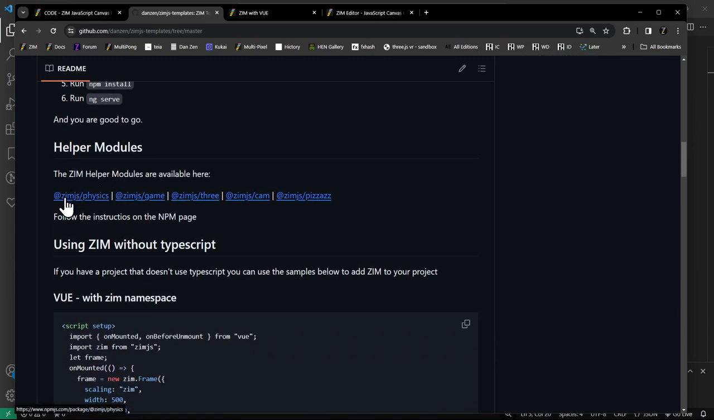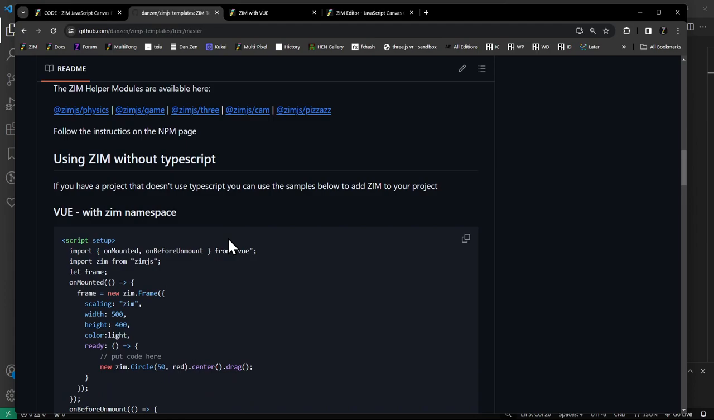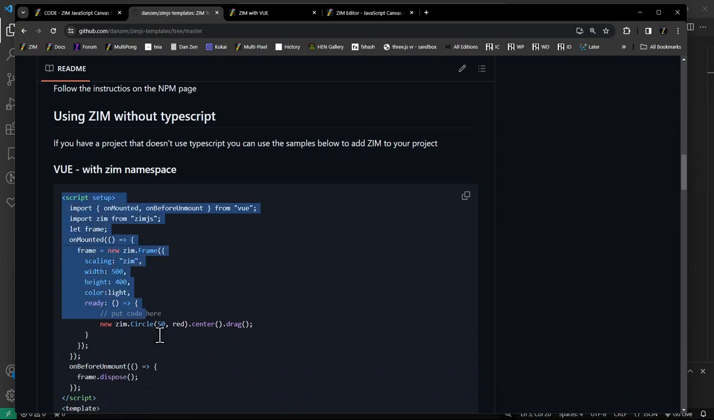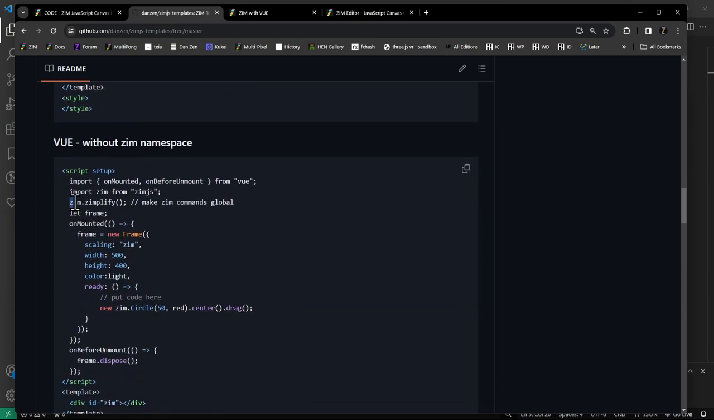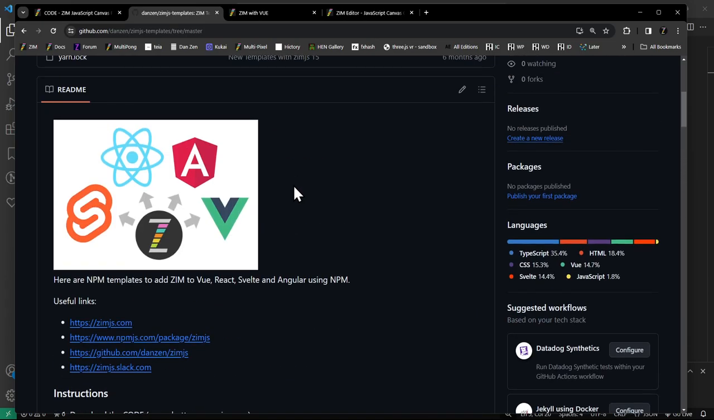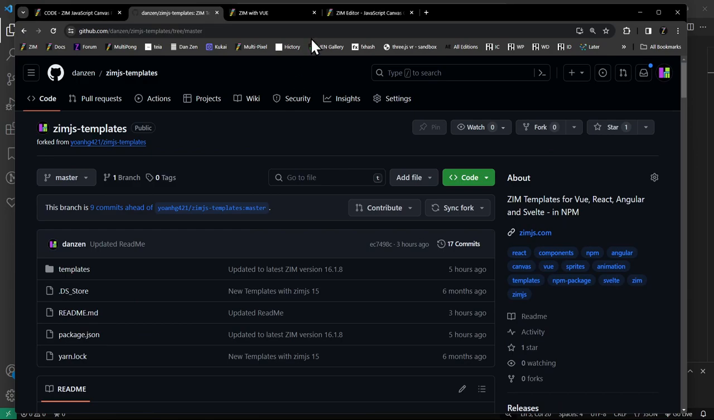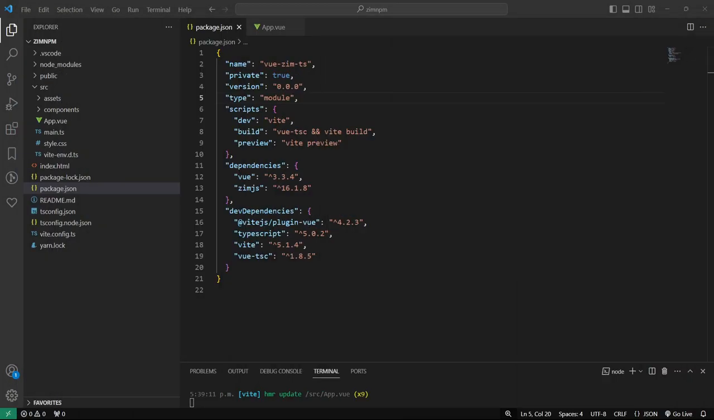I'm going to show you how to add the physics modules, three module, I think. We'll do that in a bit. There's how to do without the TypeScript stuff. Okay, so if you don't want to use TypeScript, it talks about it there. And then there's your zimplify. Okay. So all the steps are out here if you need them.